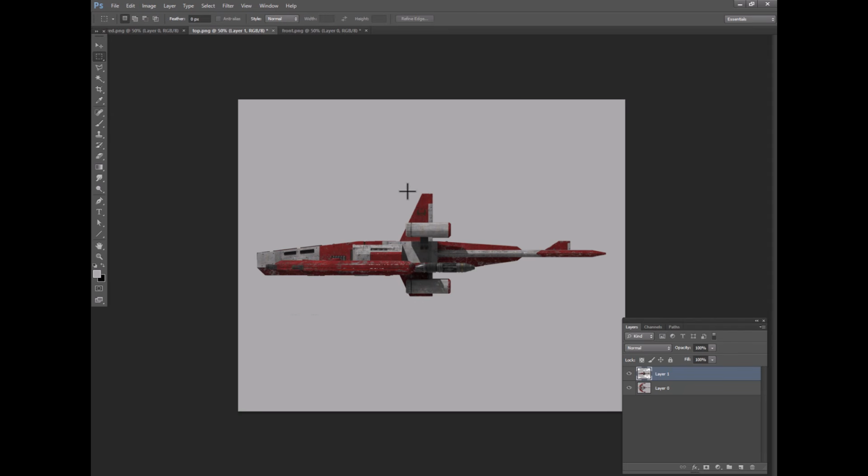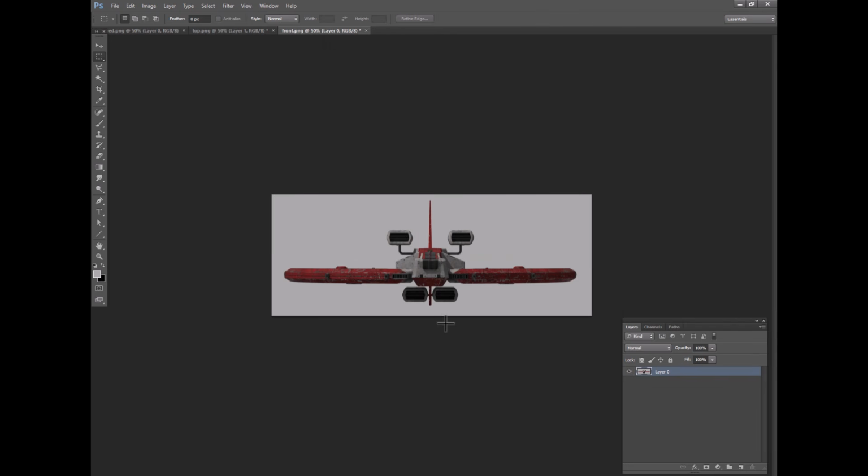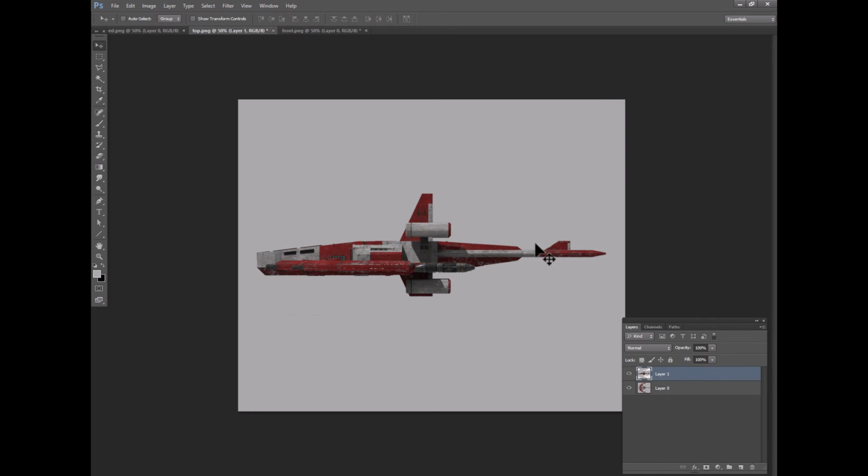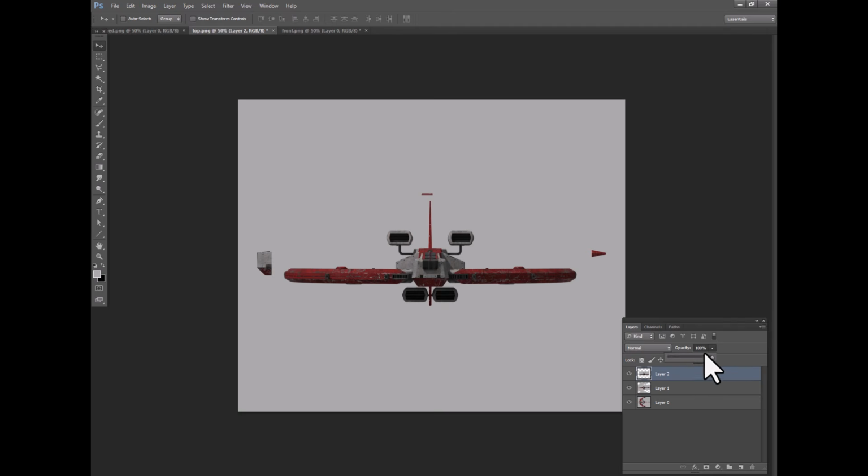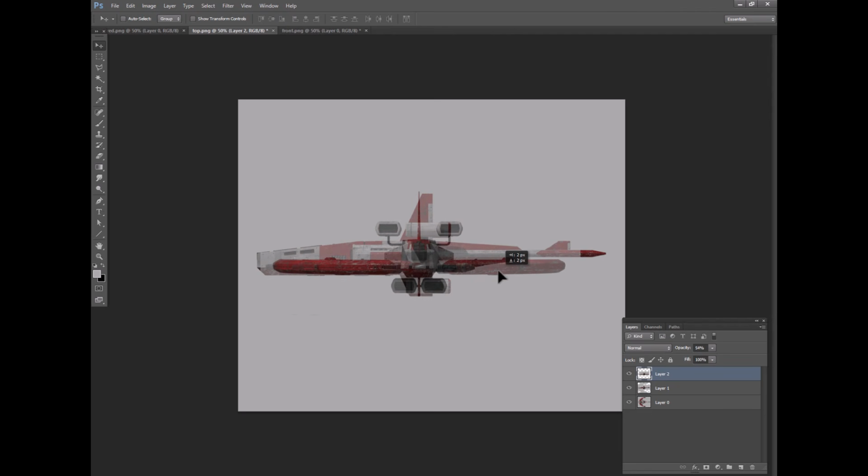So we're good on the side here, except what we also want is we want the distance from here to here to be identical to the distance from here to here on the front view. So let me just copy this. And I'll put this guy in here, reduce its opacity down so we can match it. And there you go. That is now pretty closely matched. Again, it doesn't have to be perfect.